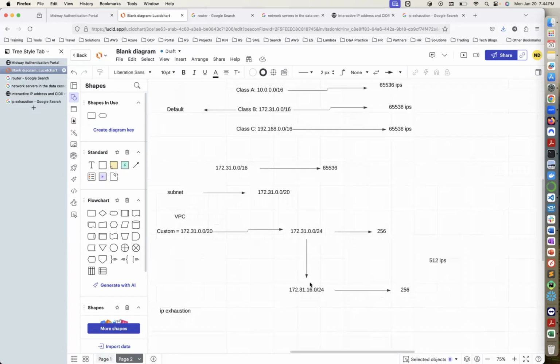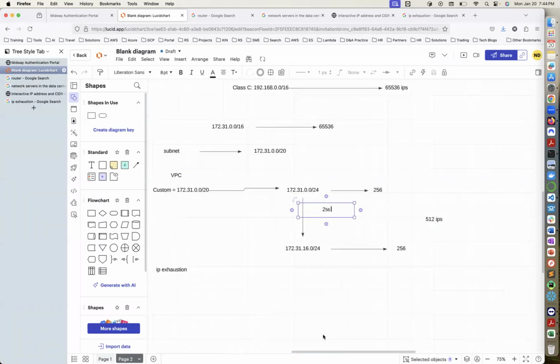So why did we give .16 here? You want to give it .16 because from 172.31.0.0/24 to .16, you have 256 IPs in between. You see what I'm saying? In between. Same thing here.